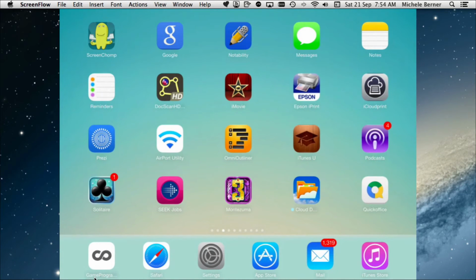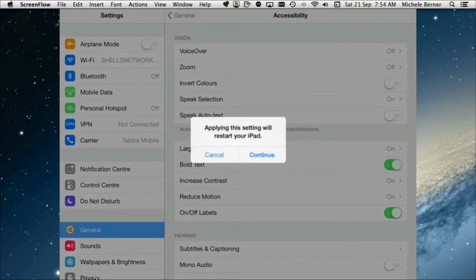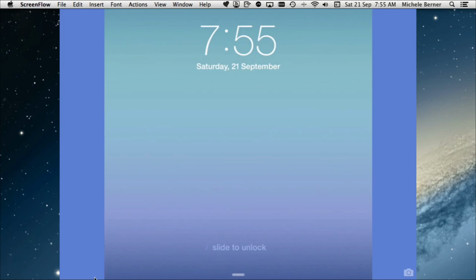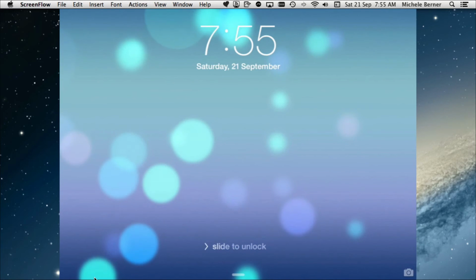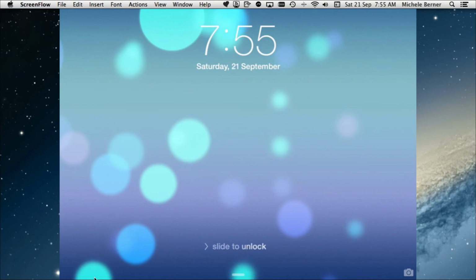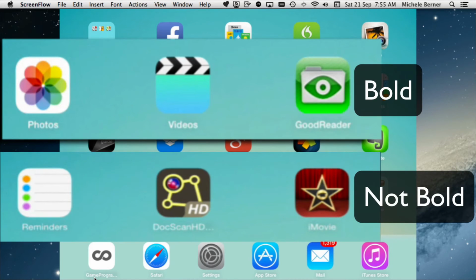background, it's not bold, it's a flat design, so they say. White text, a font that is difficult to read and no way to change it. So I go back to Settings, General Accessibility, turn bold text on, and this will restart the iPad, so let's come back when that's finished. So it's restarted, and already on the lock screen you can see the text is bolder. So this is the home screen with the text a little bolder.